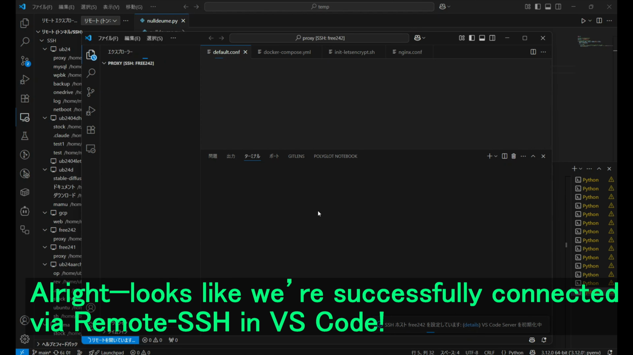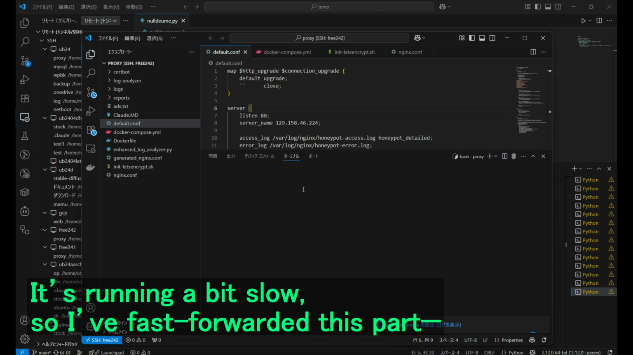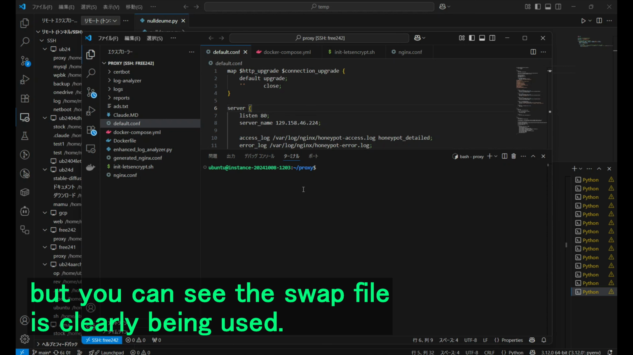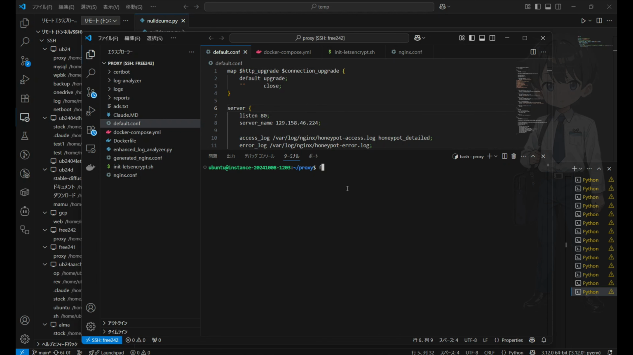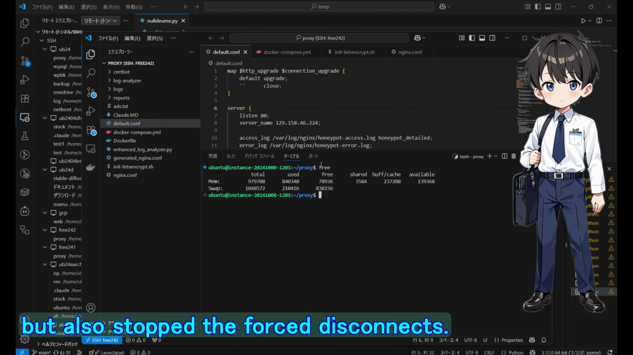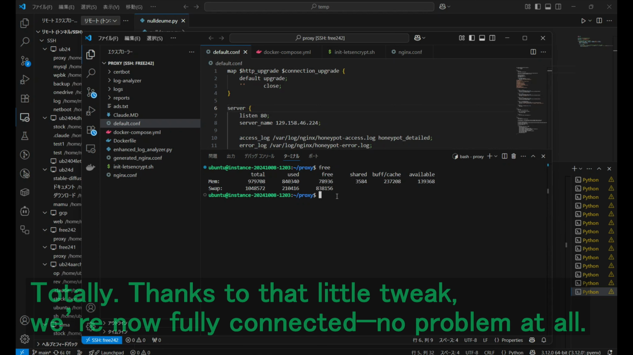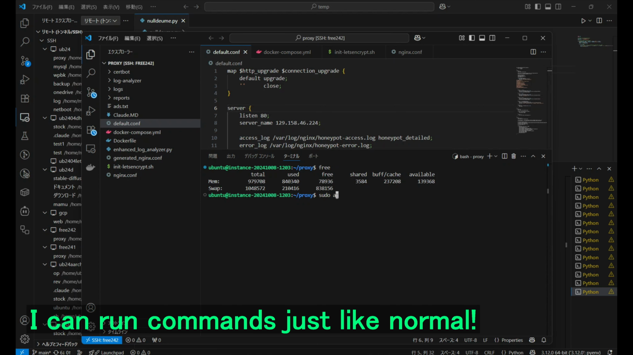All right. Looks like we're successfully connected via Remote-SSH in VS Code. Whew, glad that worked out. It's running a bit slow, so I've fast-forwarded this part, but you can see the swap file is clearly being used. So basically, creating the swap file not only let us connect, but also stopped the forced disconnects. And honestly, just being able to use the VS Code editor is a huge win. Totally. Thanks to that little tweak, we're now fully connected. No problem at all. I can run commands just like normal.